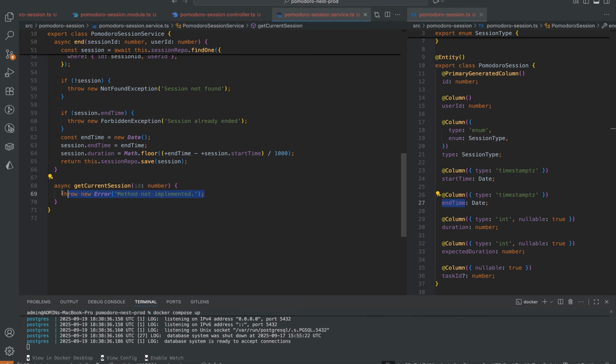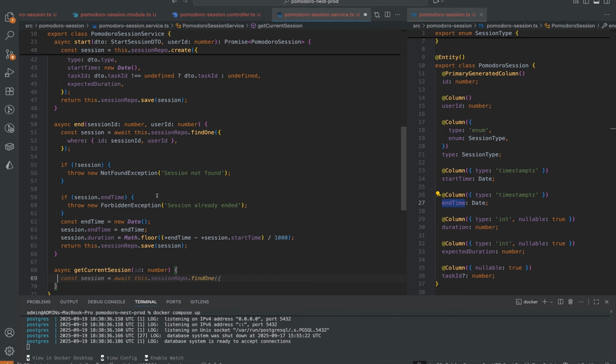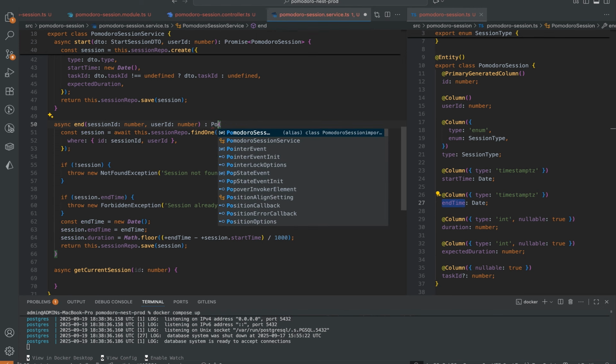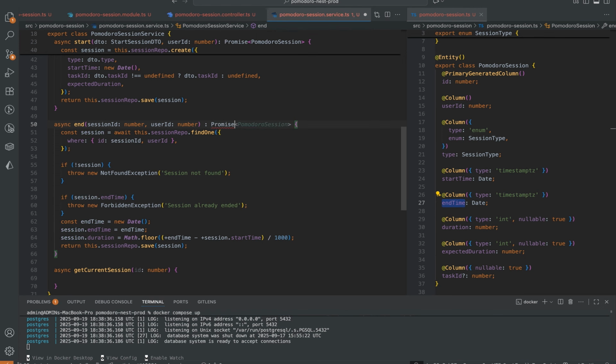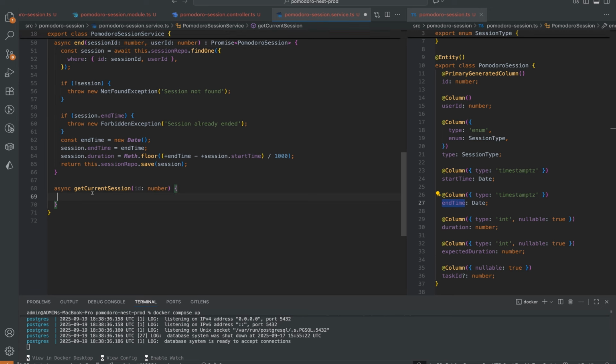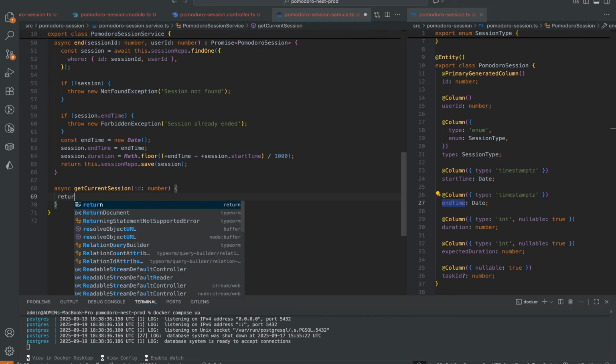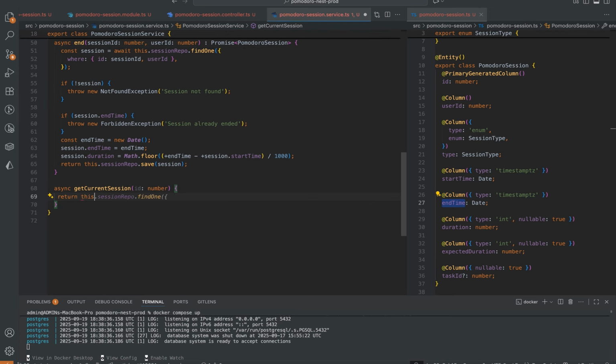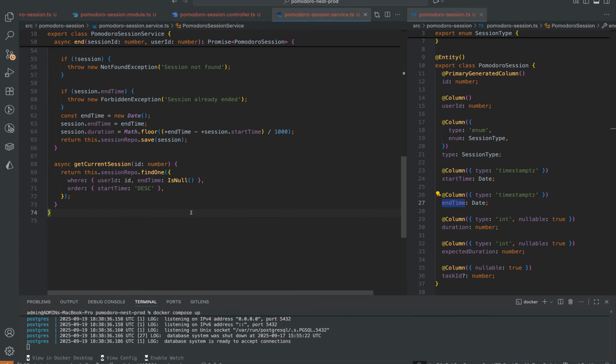Let's write the code for current session. Here I can also return promise dot pomodoro session. Get current session will return this dot session repo dot find one, where user ID should be this one and end time should not be null. And what I also need to do after where is set the order, the start time should be descending. That's it.